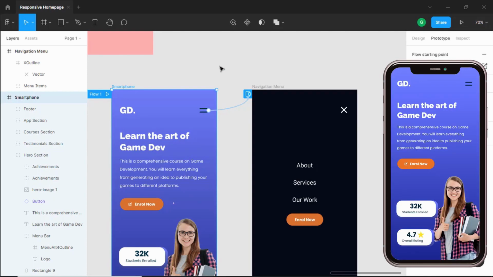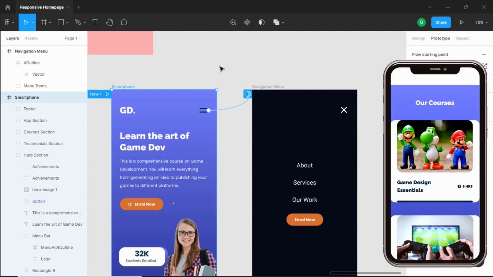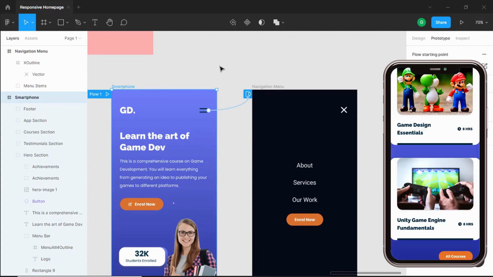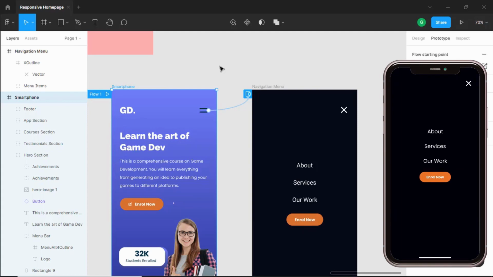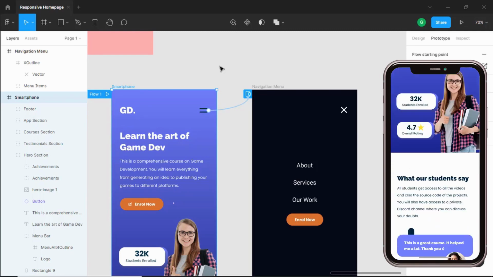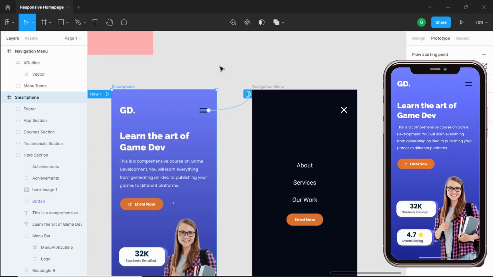Now you can go ahead and scroll down, and we can see everything is working alright. Now let's test this menu button. So let's click on this menu button, and we can see that the navigation menu is displayed over here. And let's click on this close button, and we can see it is hidden. So everything is working alright.